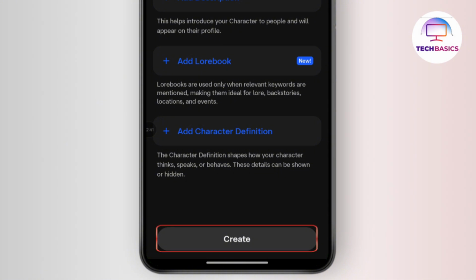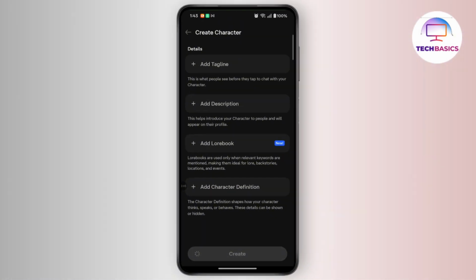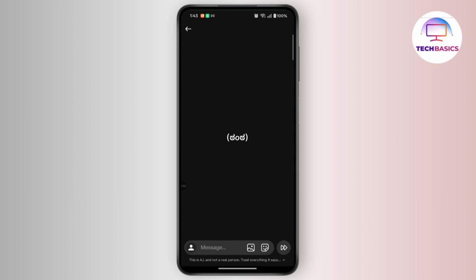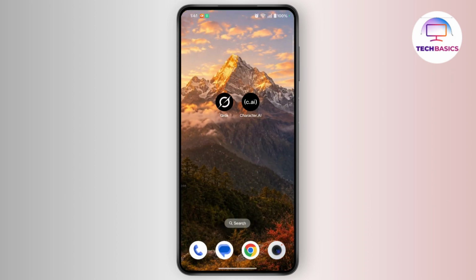Finally, tap Create or Save. Your custom AI character will now be available in your Character.ai account. That's it. You've successfully created your own Character.ai character.